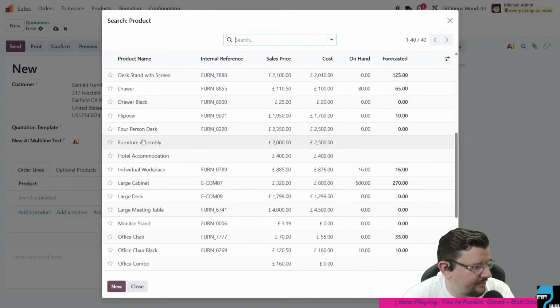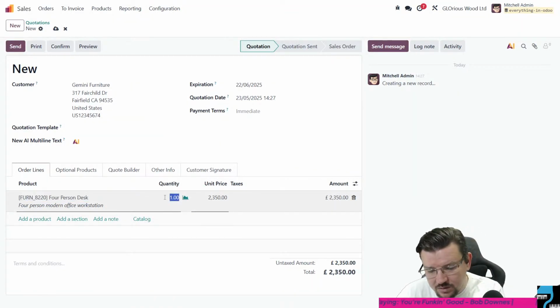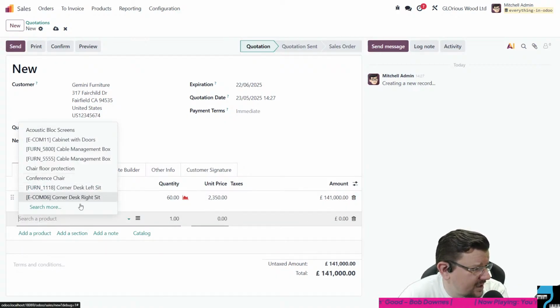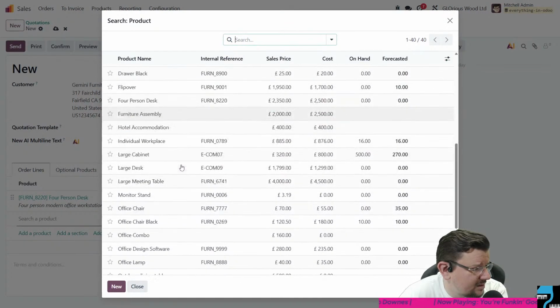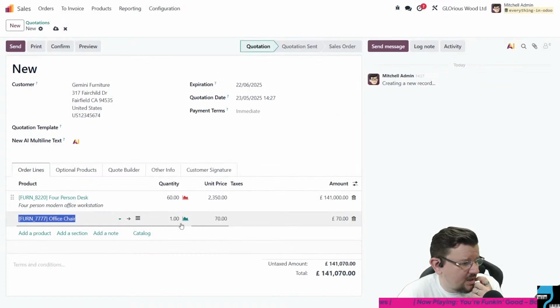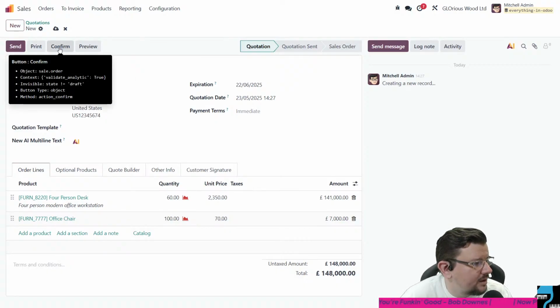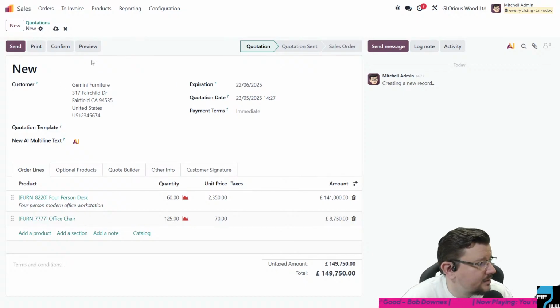A 4-person desk. We'll sell 60 of them, I guess. Plus some chairs. Office chair. 100 office chairs to go around there. 64-person desks. Because maths. No, 125. There we go. So there's different numbers.